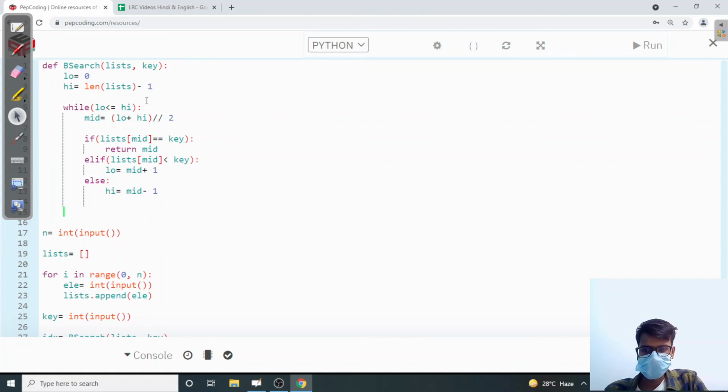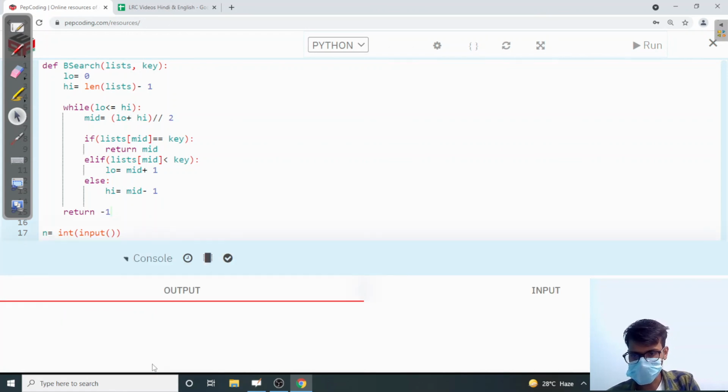Okay, so finally we will return minus 1 when we do not find our element, and that would only happen if this while loop terminates, and this will only happen when low surpasses high. So that is all about binary search.